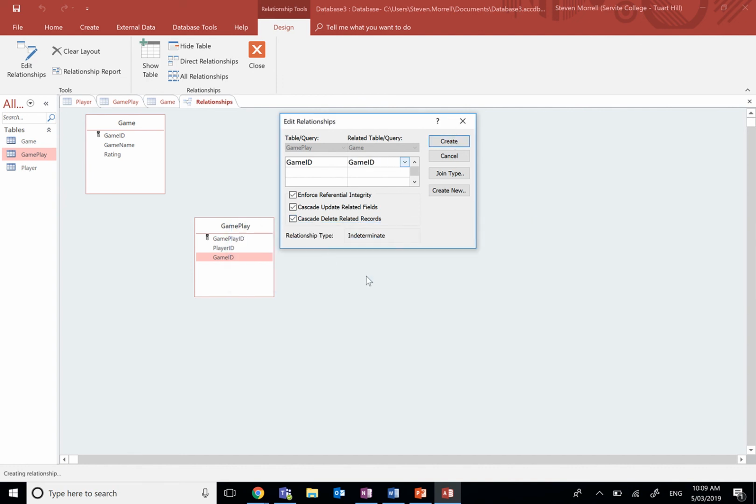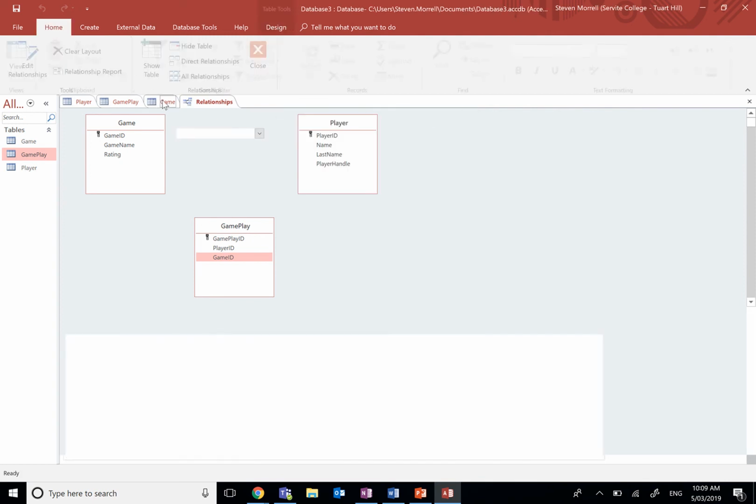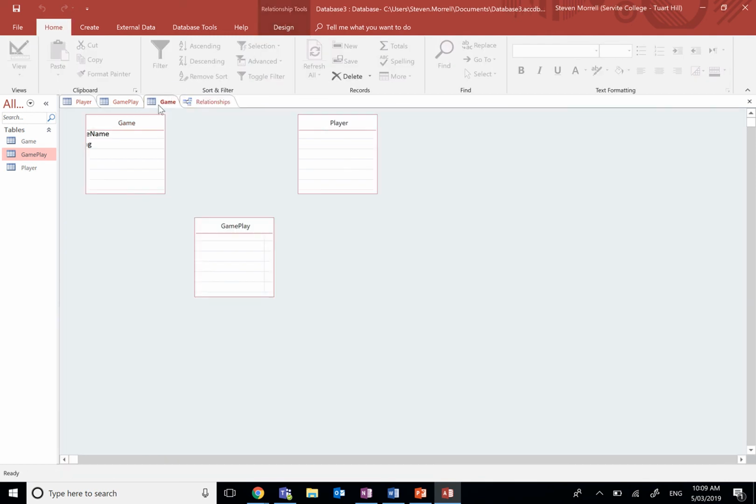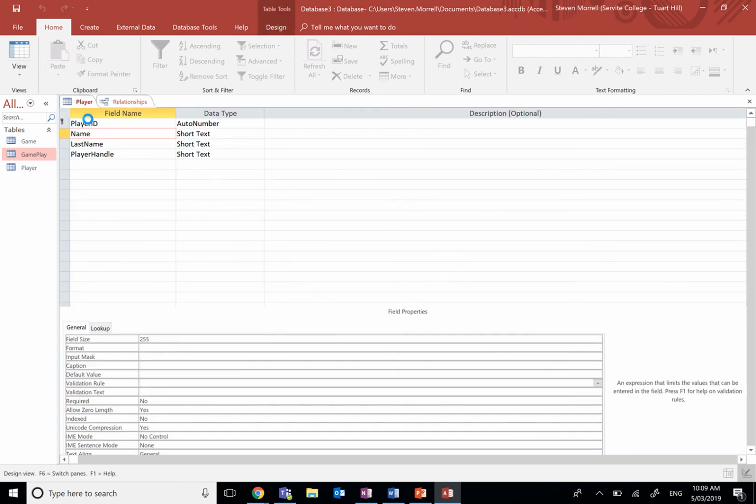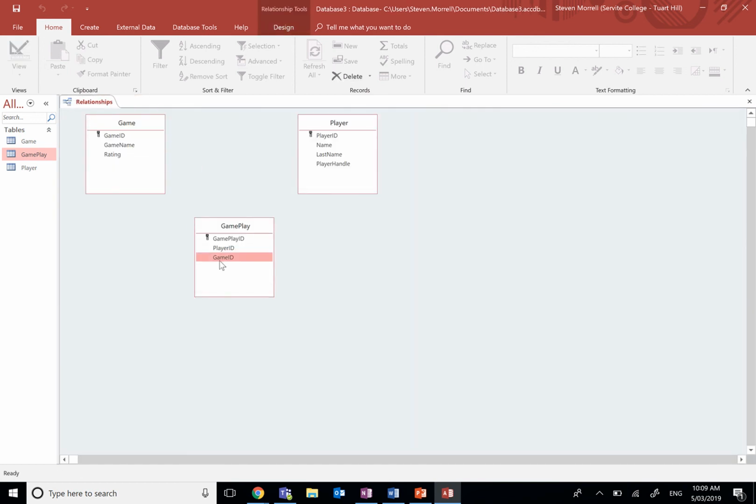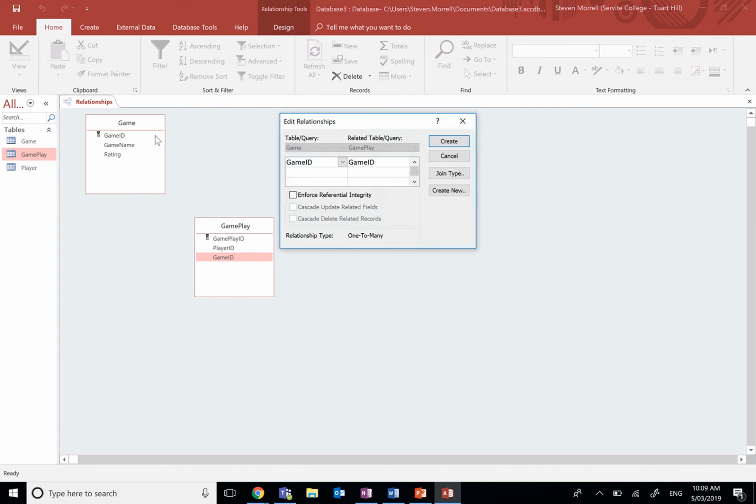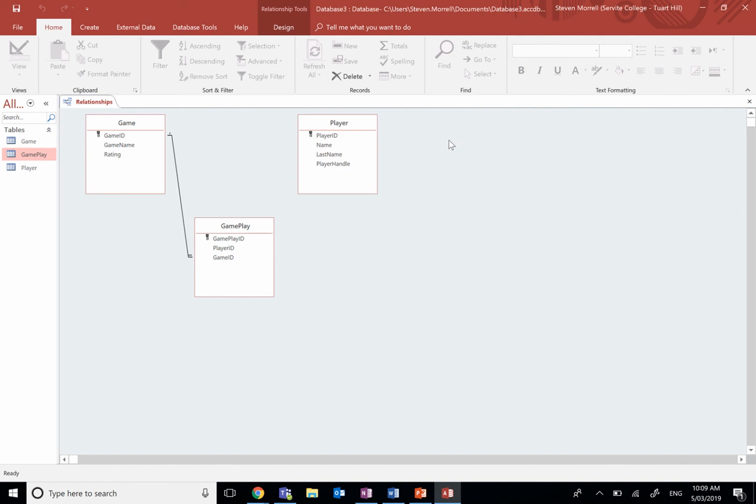Great. Okay, if your tables are still open like these are, you will have to cancel and close. Good. Let's try again. Let's go game ID to game ID. Good. There we go. One-to-many relationship, and you can see how the primary key matches the foreign key. Create. Alright, so there's your one, and the infinity symbol down here is the many.